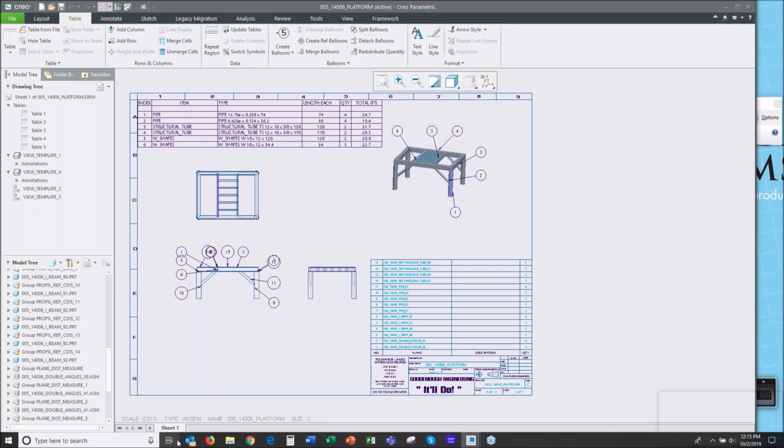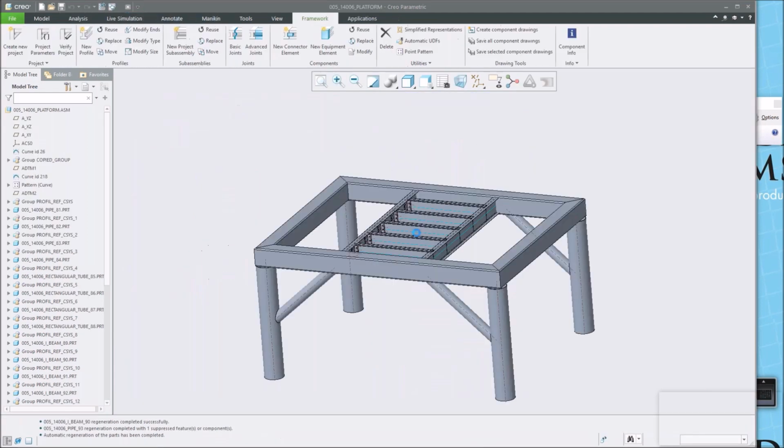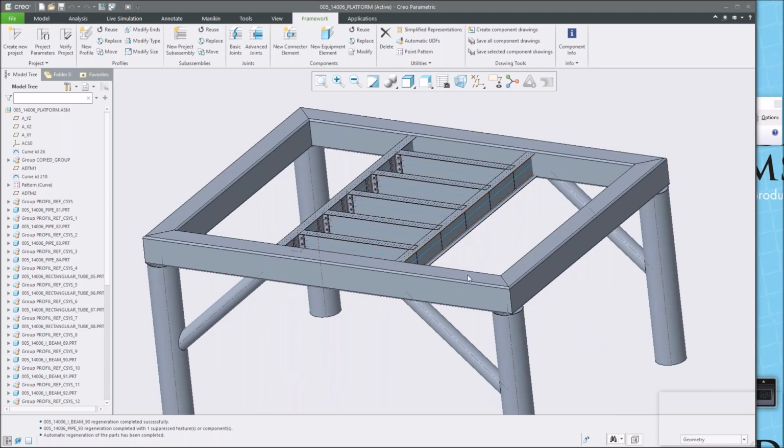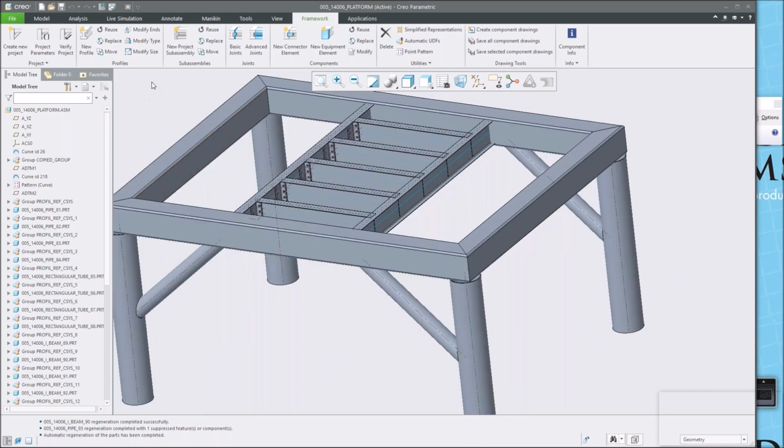I do want to show you a few other things before I end the webinar. So let's go back into here. This is going to be a platform that somebody is actually going to need to get on top of. So to do that, I'm going to give them access. What I'm going to do is go in and create a ladder on the side of here. Creating a ladder is pretty simple. So I'm going to come up here to a new component. I'm sorry, new equipment. Sorry.